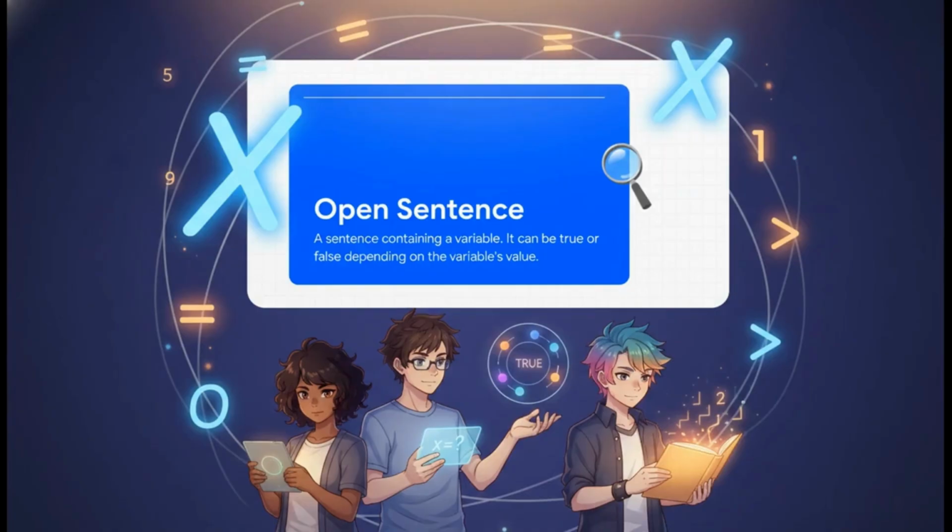To put it simply, an open sentence is just a statement with a placeholder, a variable. And whether it's true or not depends completely on what value we decide to plug into that spot. This right here is the heart of our entire investigation.